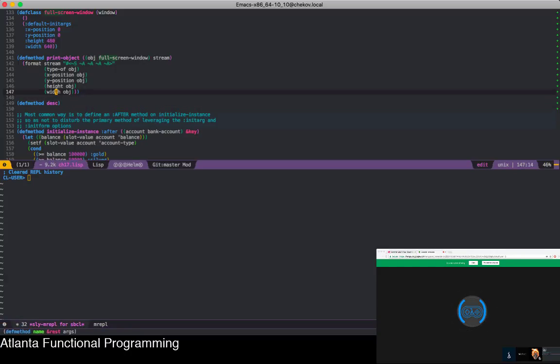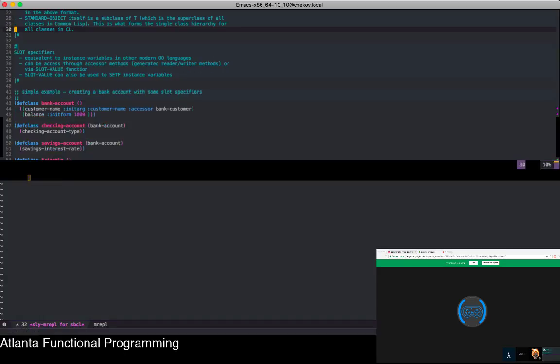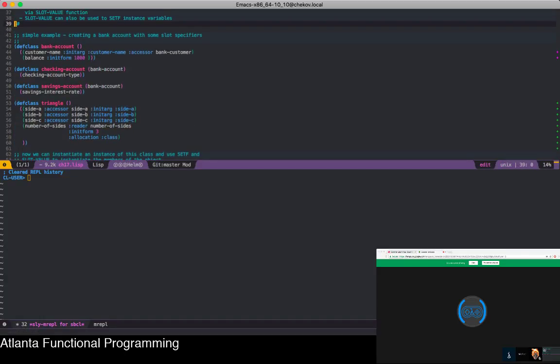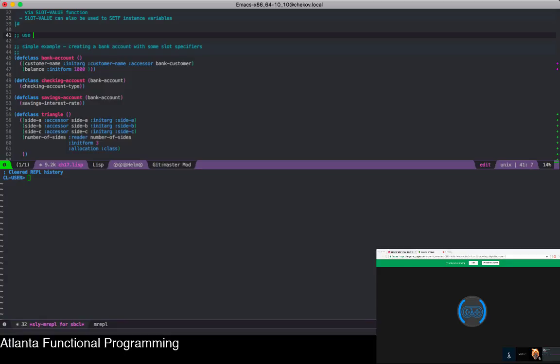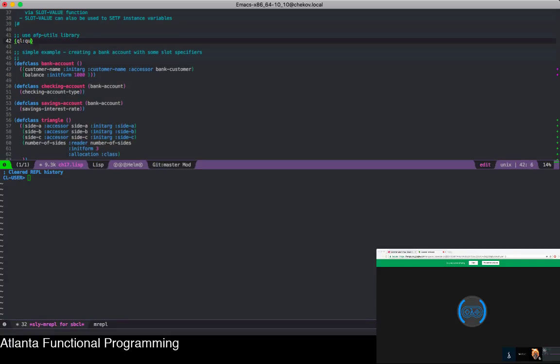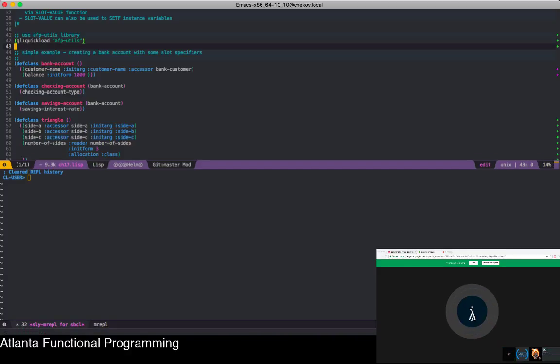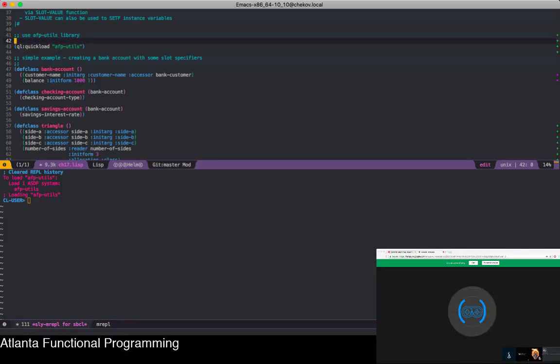Let me just go ahead and do this at the top. Use AFP utils library. I know I shouldn't be doing this if I use a system definition, but for the sake of today, I'm just going to go ahead and do it that way. Just so everybody knows, firstly, wrap that in an eval when, at the very least. Yes. If you're going to have to do this, wrap that in an eval when.